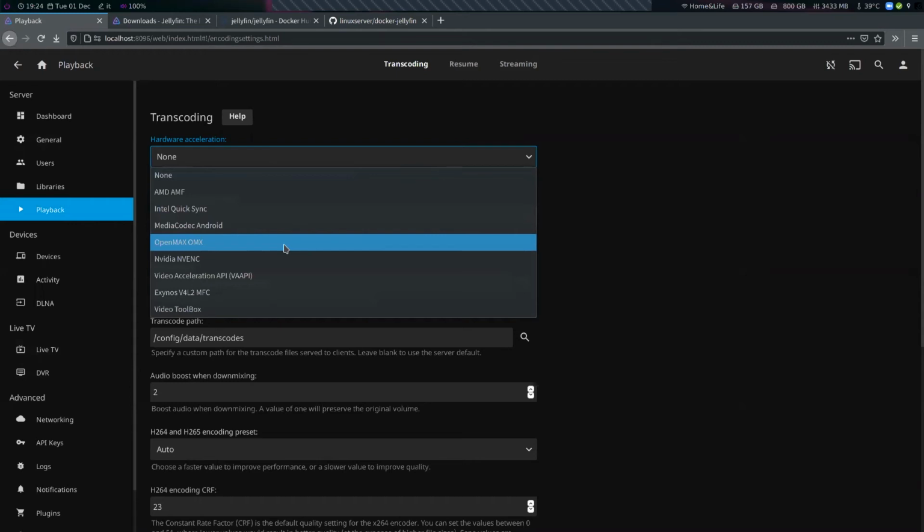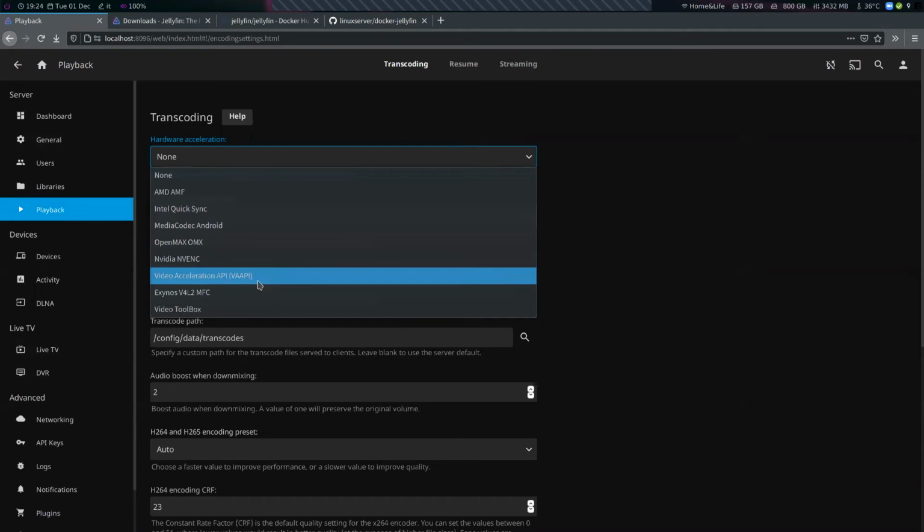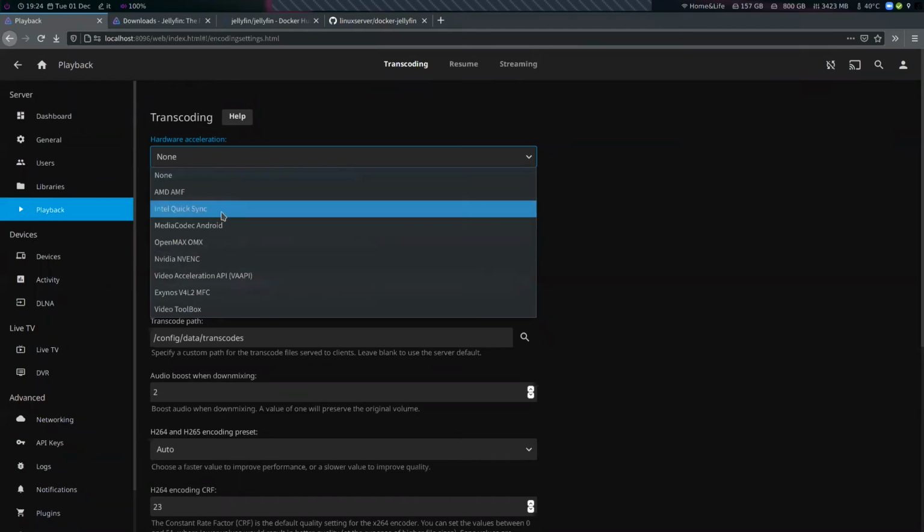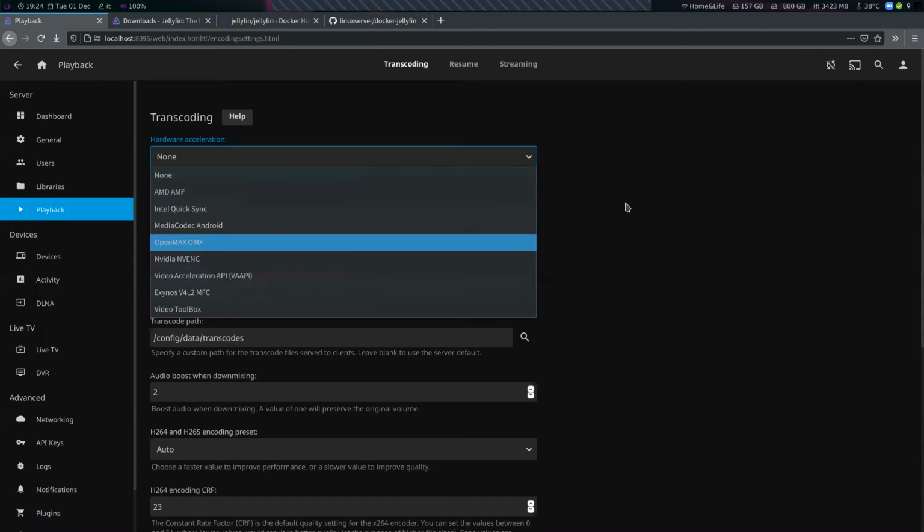And in playback, you would choose OpenMax OMX, which is the one created specifically for a Raspberry Pi. But let's say you weren't running this on Raspberry Pi. There's other ways of doing that. You would really need to know that it's set up and it works for your system, so I can't advise you here. But on Linux, I would probably use either the VA API, NVIDIA NVENC, or the Intel QuickSync. And the rest obviously for other things.